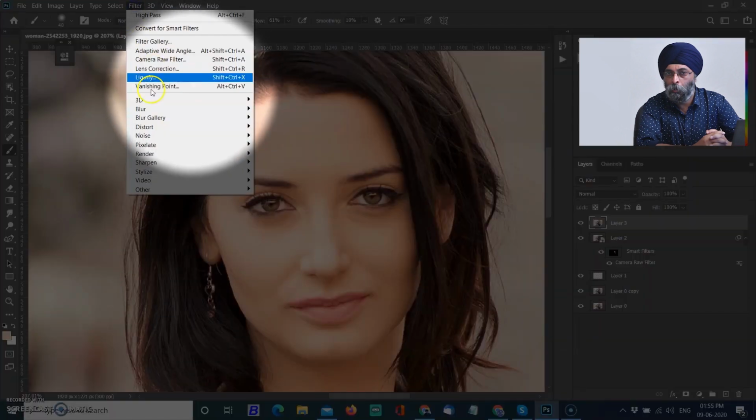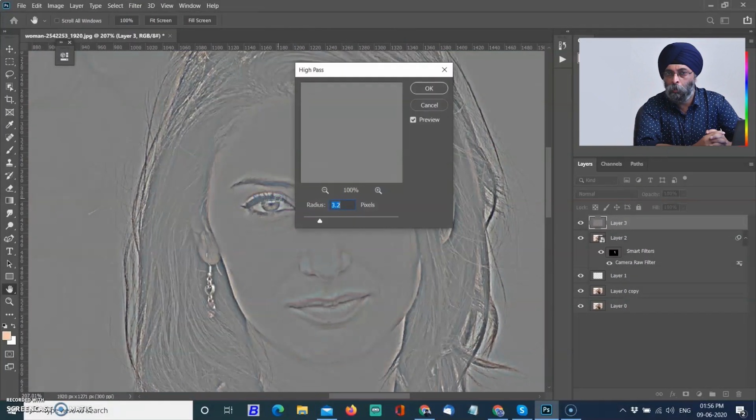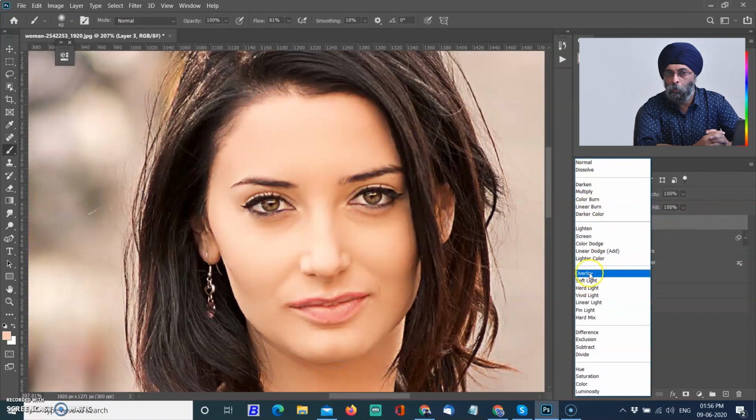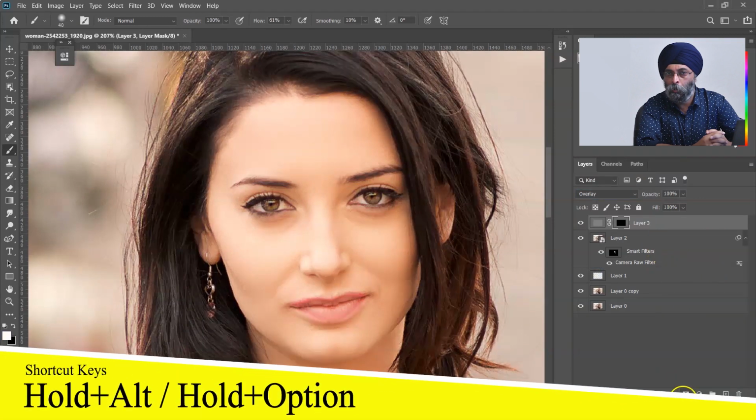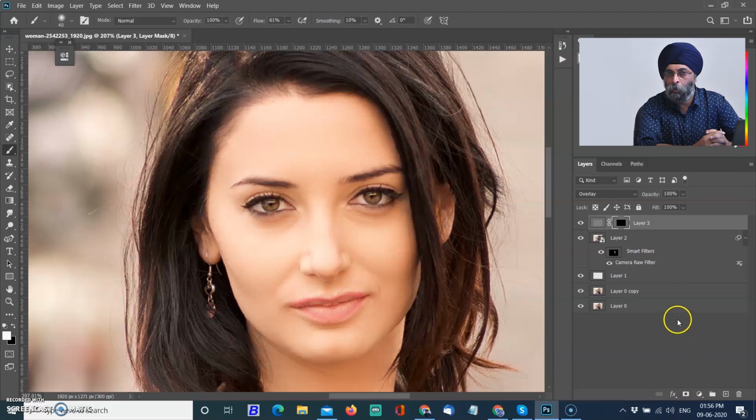Eyes look unsharp, so I am going to the Filter menu, then Other, then selecting the High Pass filter. Change blend mode to Overlay. The whole image is sharpened now, but it is not required because I am sharpening only the eyes, lips and hair. So create a black mask by holding the Alt key in Windows and the Option key in Mac and clicking on the mask icon in the Layers panel. Black conceals all the changes I made.